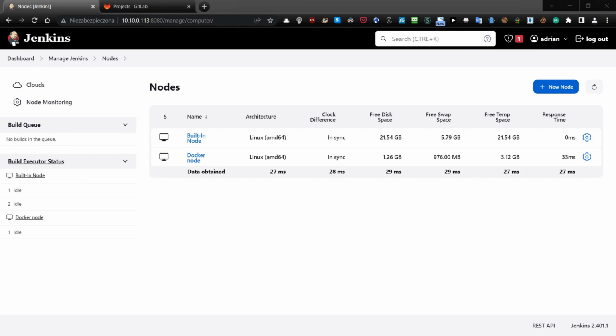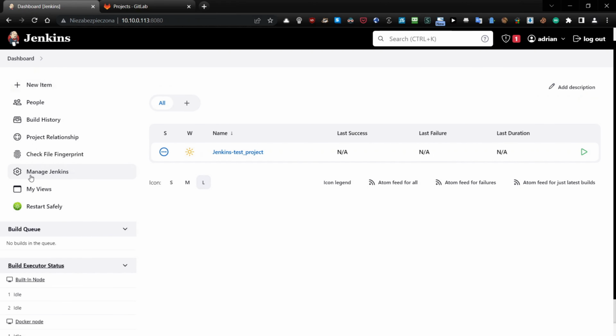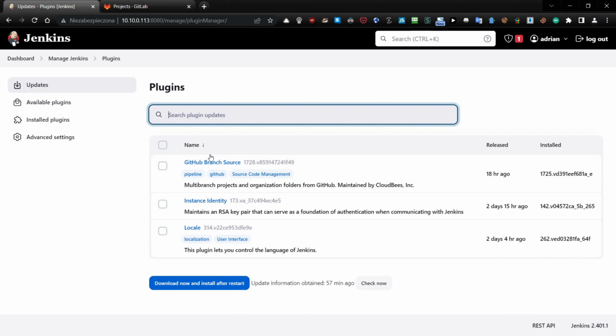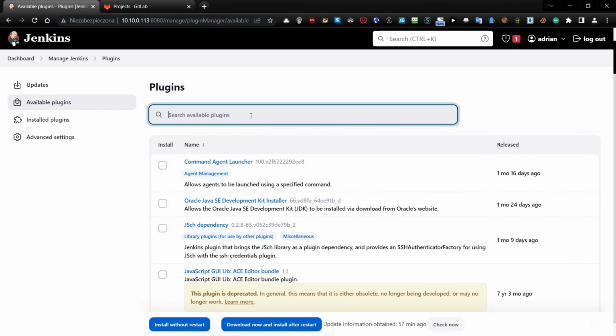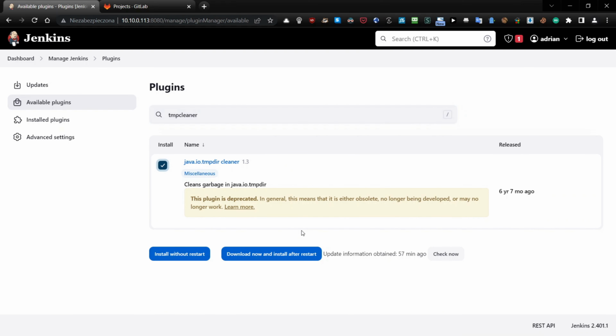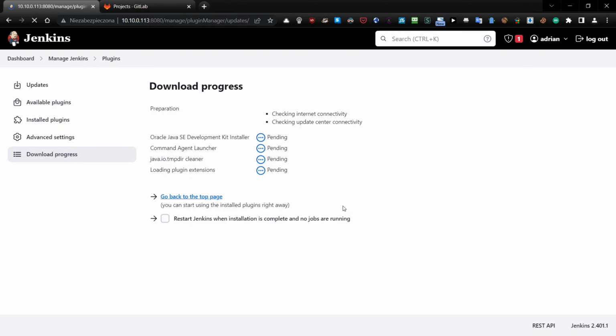So actually, if you go to Manage Jenkins and Manage Plugins, so Dashboard, Manage Jenkins and Plugins, you can see there is an update for this, when it was released and when it was installed, which version we have. But it's good to install the TMP cleaner. So we'll try to find it in available plugins, TMP cleaner, and we can install it without restart.